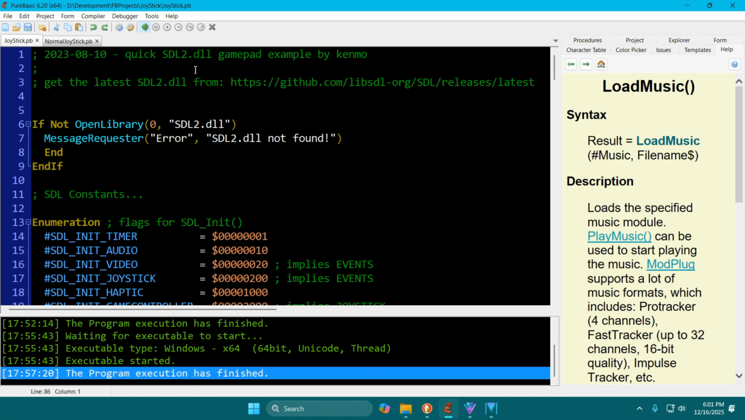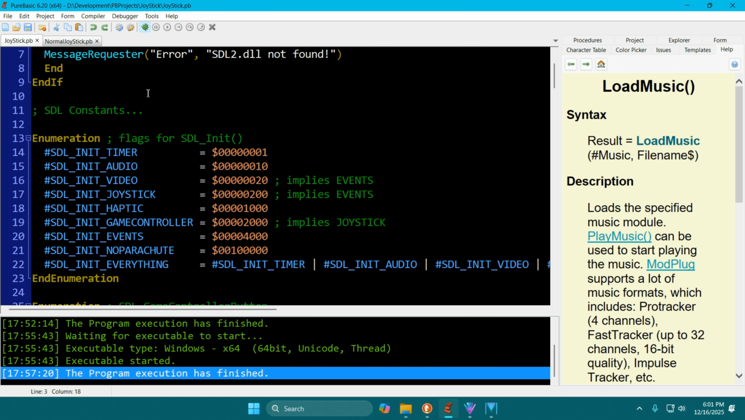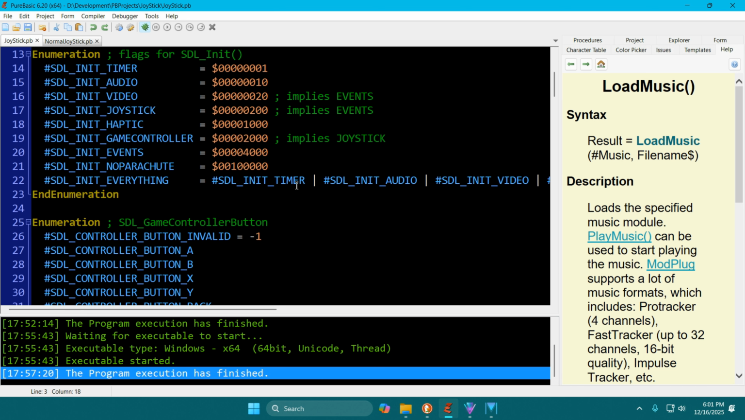It's compiled for Windows 64-bit, so it'll probably just play on your machine just fine if you're running Windows. Here's the URL to get the latest version, but don't leave version 2. SDL2 is what this works with. This does not work with SDL3. Okay, so this is the GitHub to go get the library that actually interacts with your fancy controllers, the gamepads, that's what they're called.